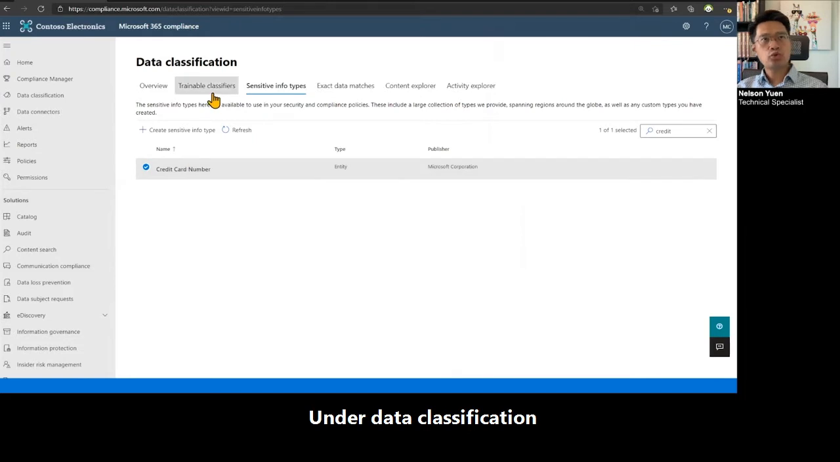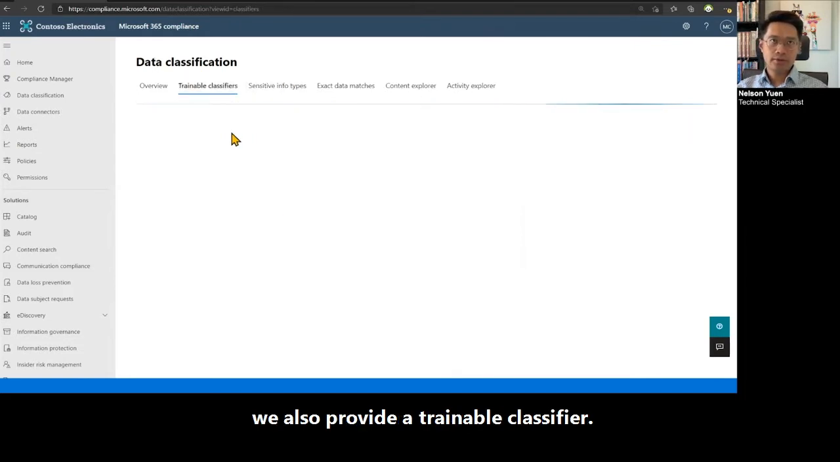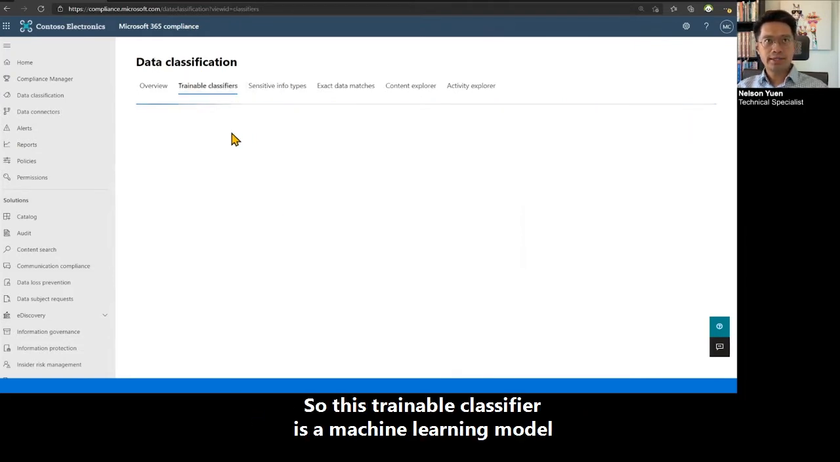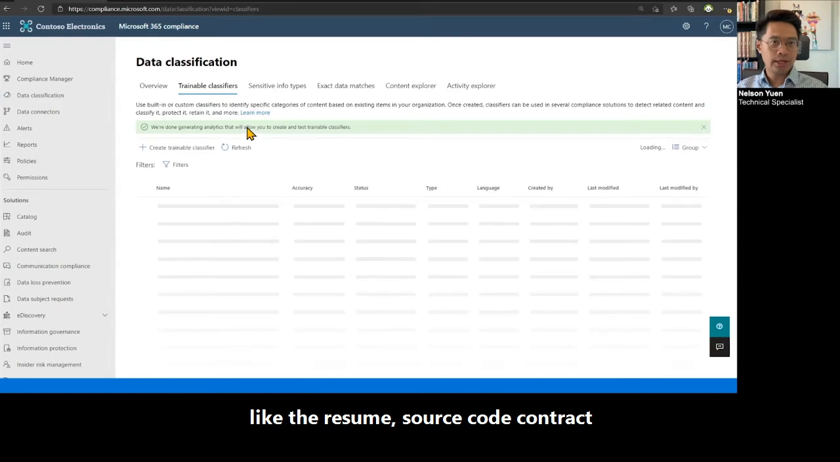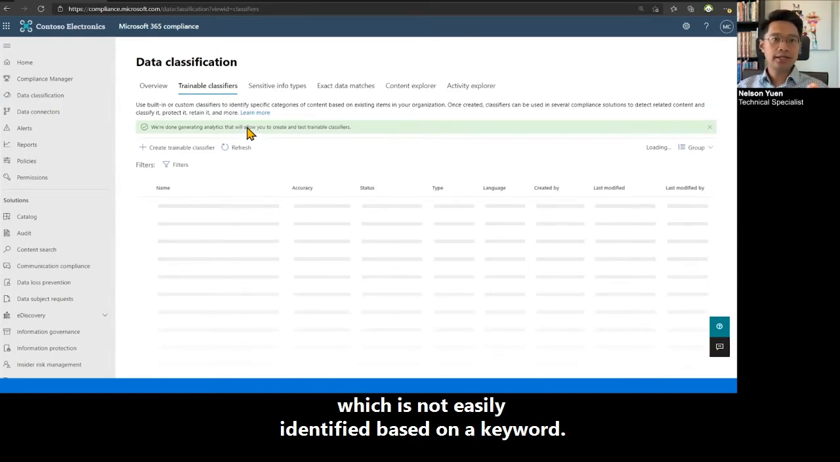Under data classification, we also provide a trainable classifier. This trainable classifier is a machine learning model to help you identify information like a resume, source code, or contract, which is not easy to identify based on keywords.